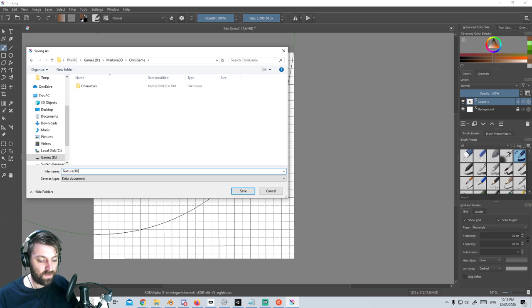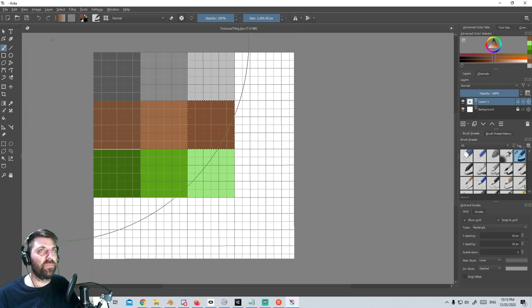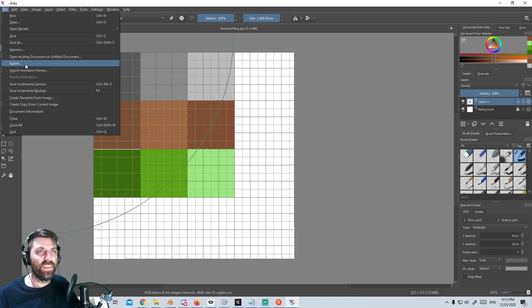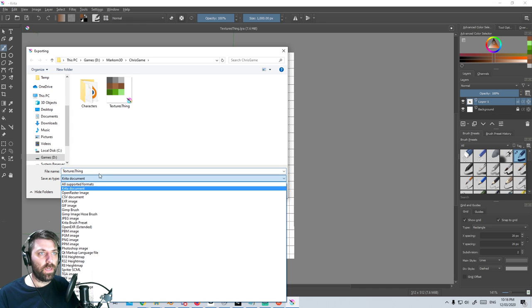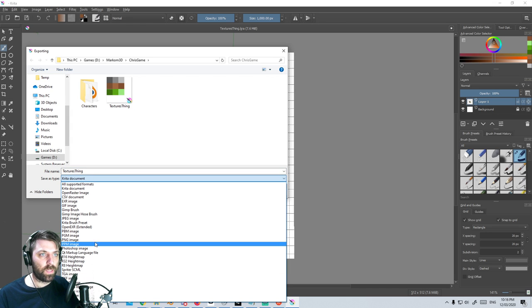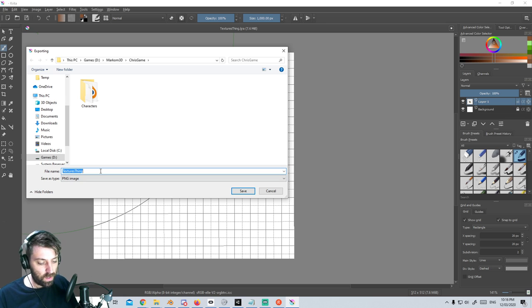Texture thing. File. Let's go export now. And we will put it as a PNG file. And we'll call this a summer.